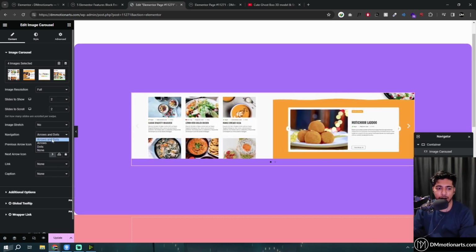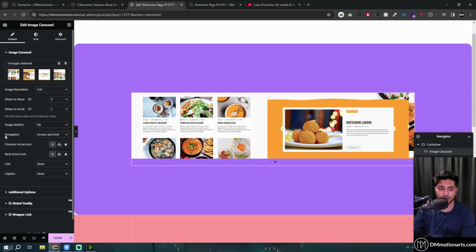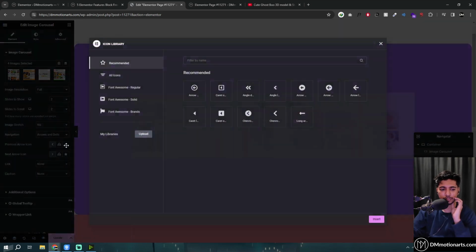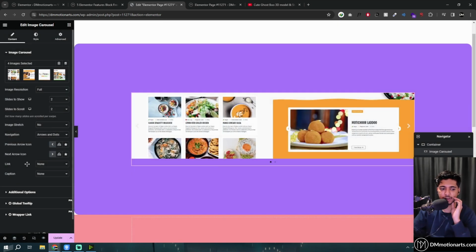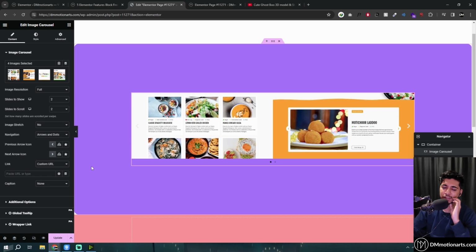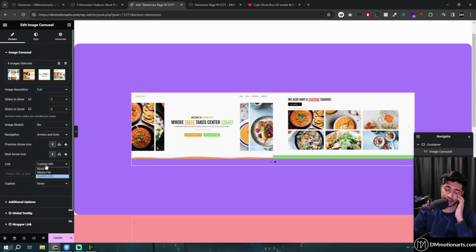If you want to show arrows, which is this one, and if you want to show dots, and if you want to show just arrows, show just dots, or show nothing, change the previous icon around here by simply clicking in icon library and choosing whichever you want. Link, if you do custom URL, it will add a URL to all of them together, which is a bit of something that Elementor should actually improve on, but they haven't.